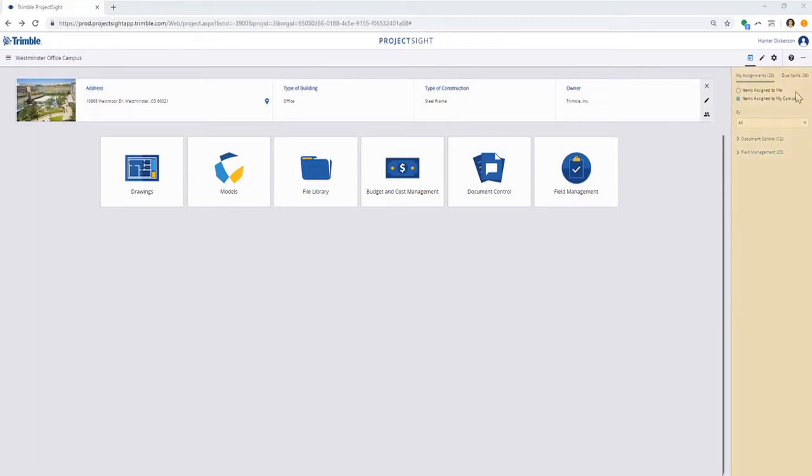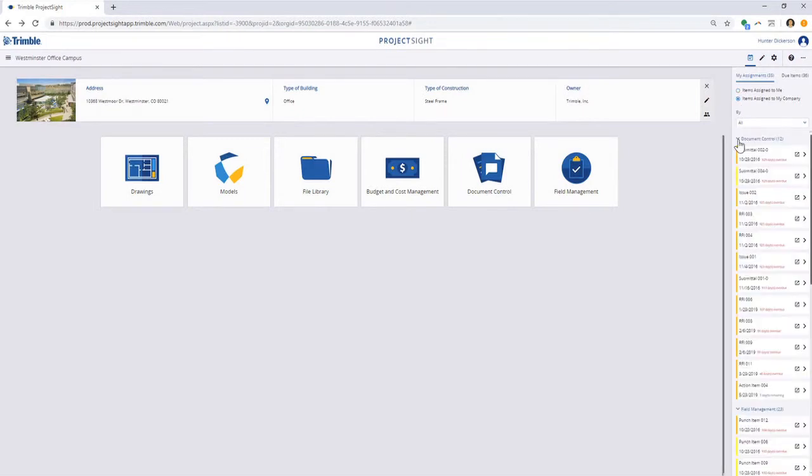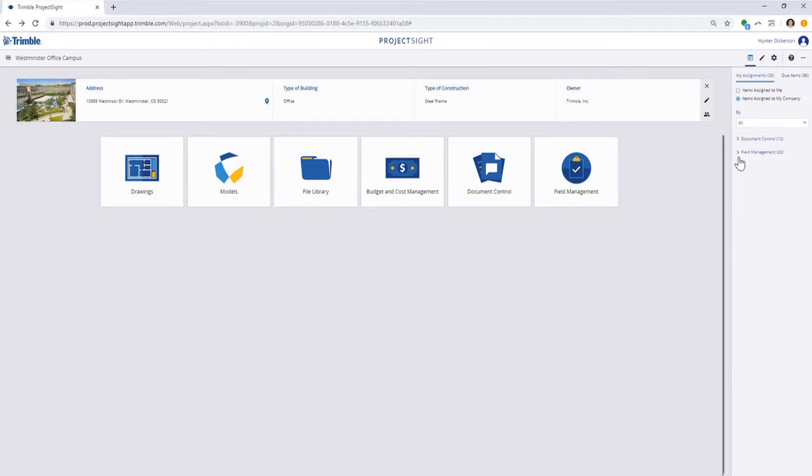On the right-hand side here, you'll see all of your assignments. You can filter by things that are assigned to just you or to your company as a whole. Notice that it's grouped by the different modules. I can also see items that are due. Notice that it's grouped by overdue, due today, or due in the next 7 days.